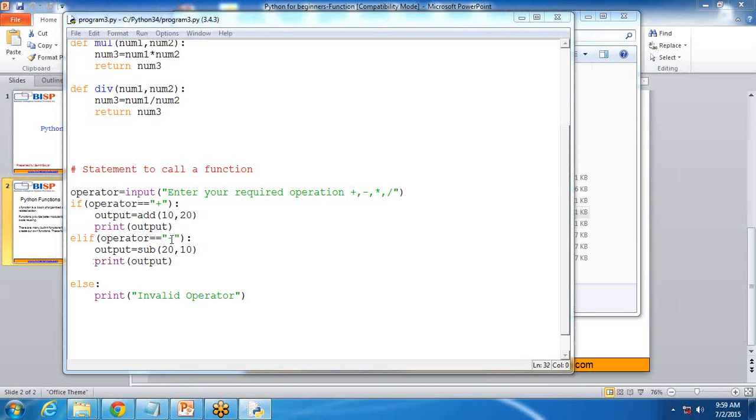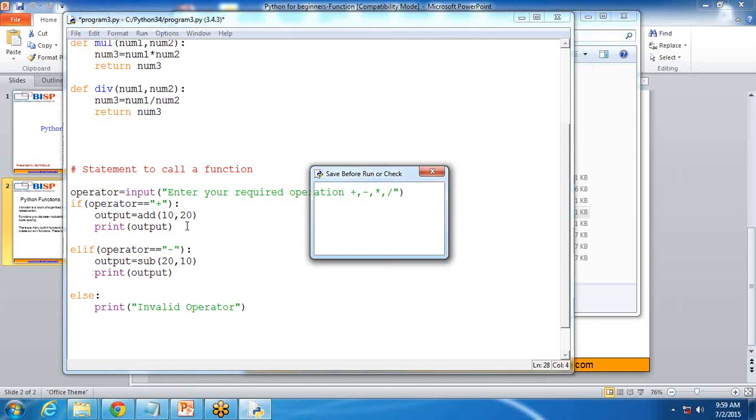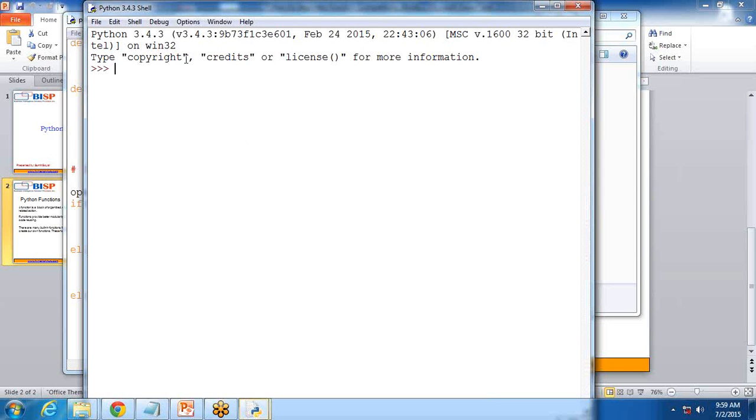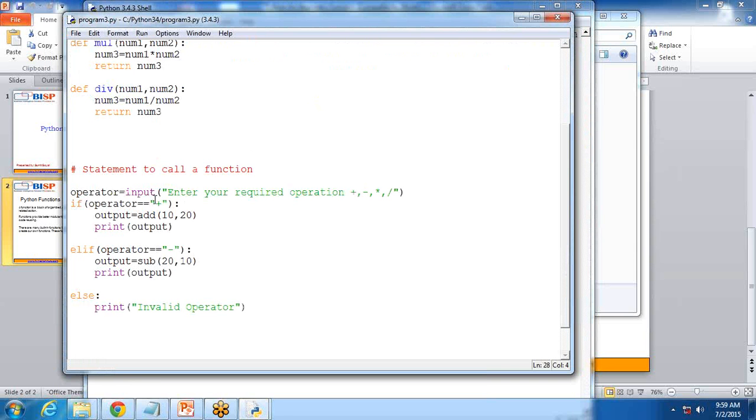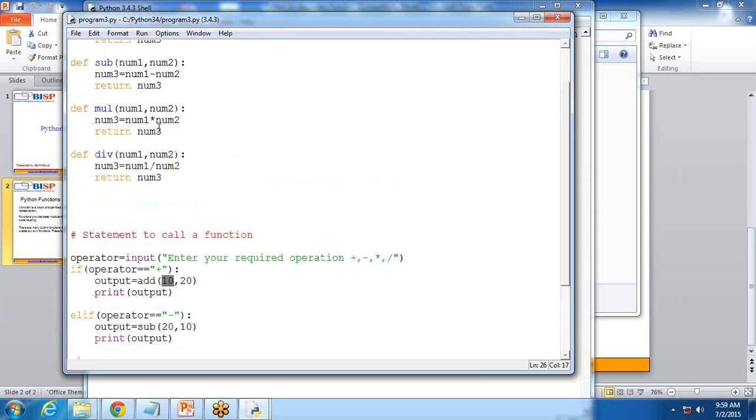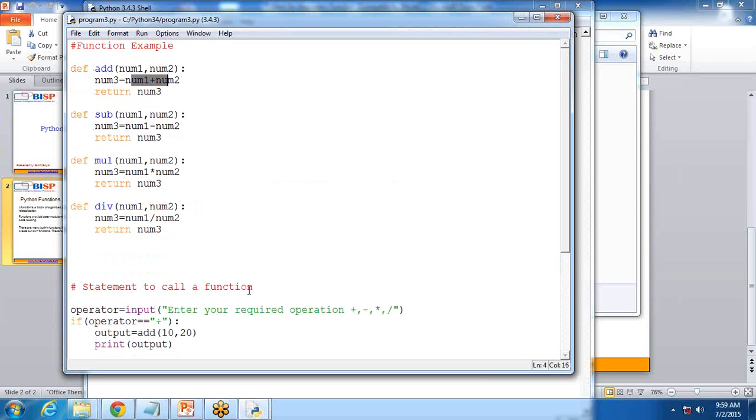So now let's test this program. To test this, I run it, save it, and it will ask for an operator. First I enter plus. I got the output, result is 30, because when I enter operator plus, this condition will be satisfied. It will call the add function, 10 plus 20 is 30.